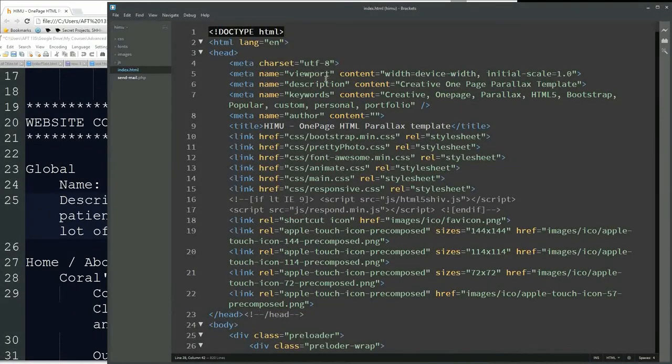So meta charset is UTF-8, the language is English, that's all grand. So let me see. My viewport is absolutely fine. That's going to mean that it's always going to fit to the screen. It's not going to zoom in, it's not going to zoom out on a smaller device. That's all great.